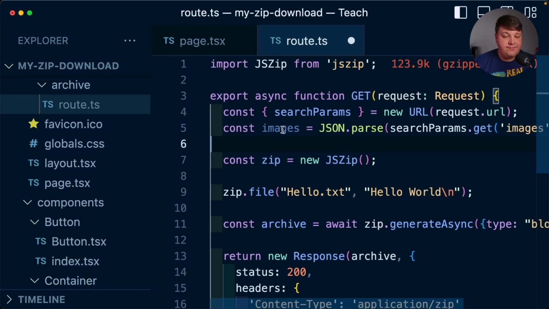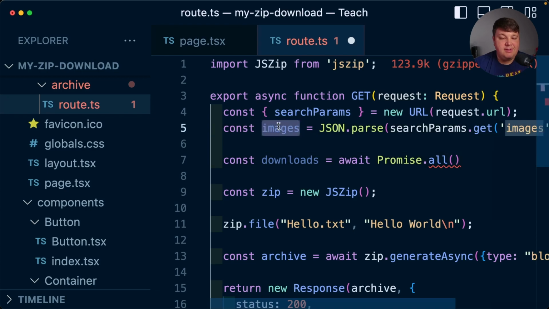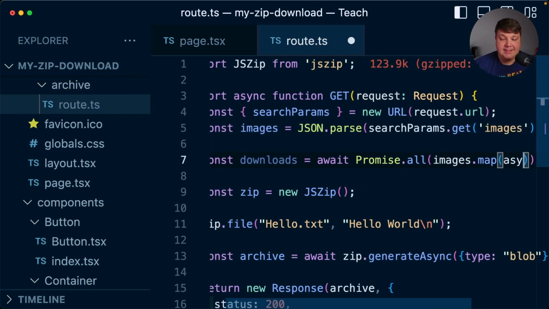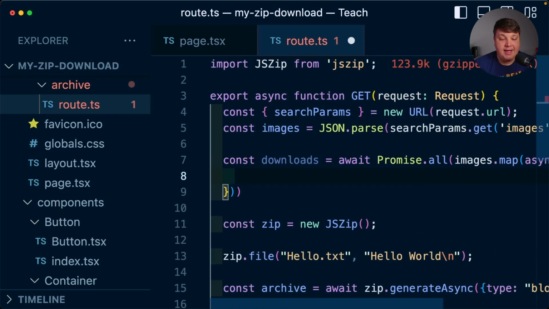So now what I'm going to do is, for every one of these images, loop through them, download each of those files, and add them to the zip. So let's start off with downloading all of them, where I'm going to say const downloads is equal to await Promise.all, because I'm going to map through each of these images, returning a promise that inside is going to download that data for me. So I'm going to say images.map, where I'm going to return an async function with the argument of image, where ultimately I'll return that information.